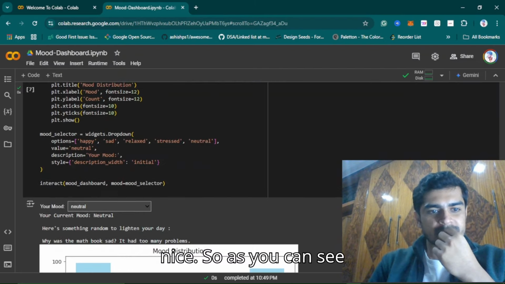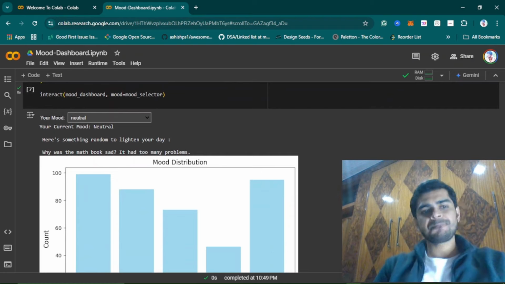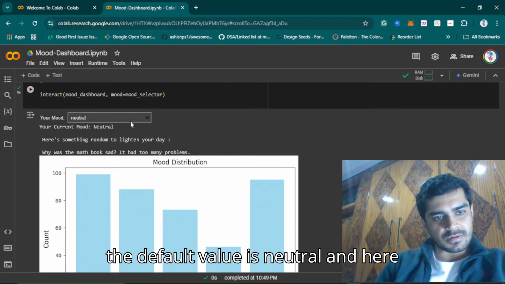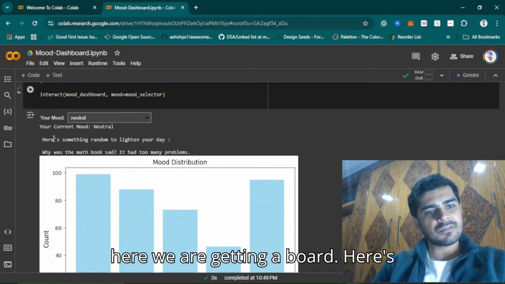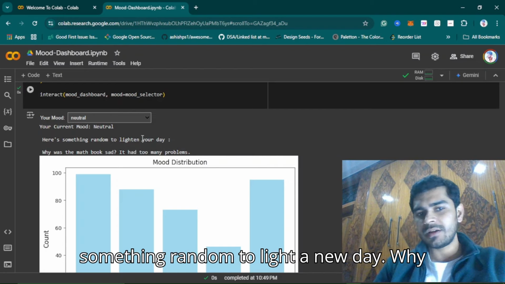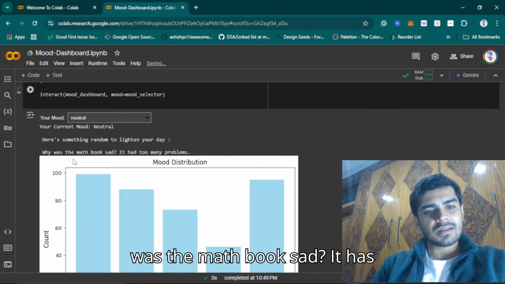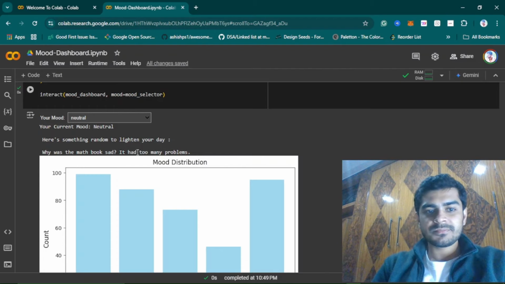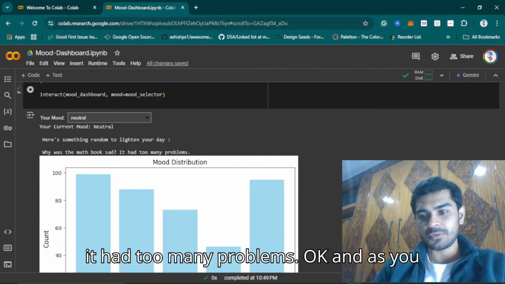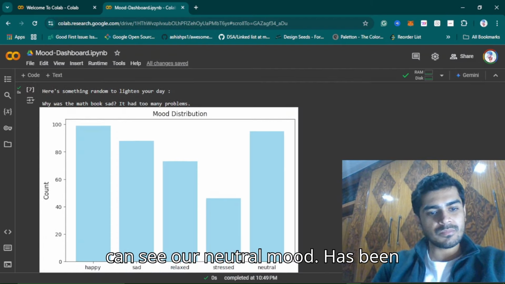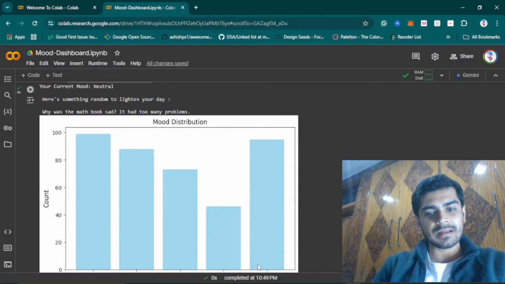Okay, nice. So as you can see, the default value is neutral, and here we are getting a joke. Here's something random to lighten your day. Why was the math book sad? It had too many problems. And as you can see, our neutral mood has been highlighted here.